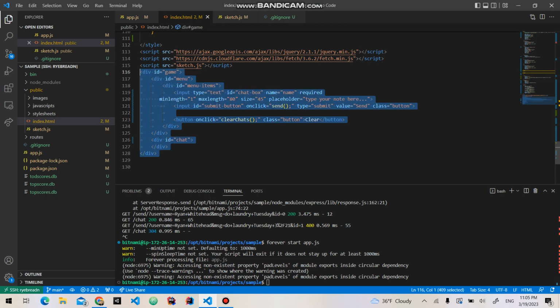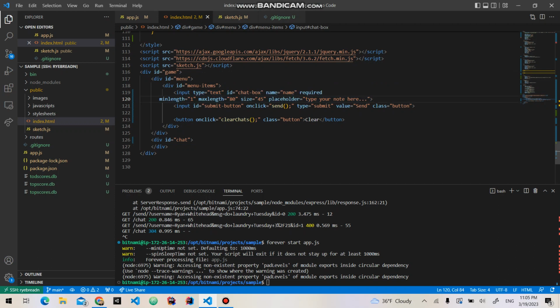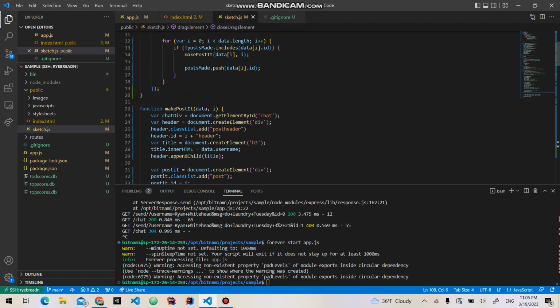It's really simple because all I have is this input box where you can type your note, your post-it note, and then a submit button, and then also a clear chats button. And I used to have some other buttons, but I realized they were superfluous, so I got rid of that. And a couple divs where I can hold everything. So this is the meat of the project right here.